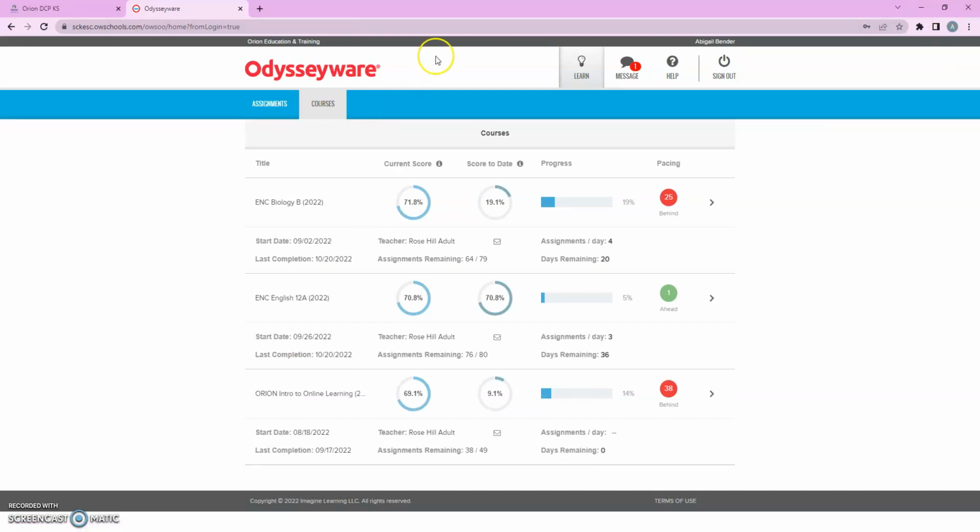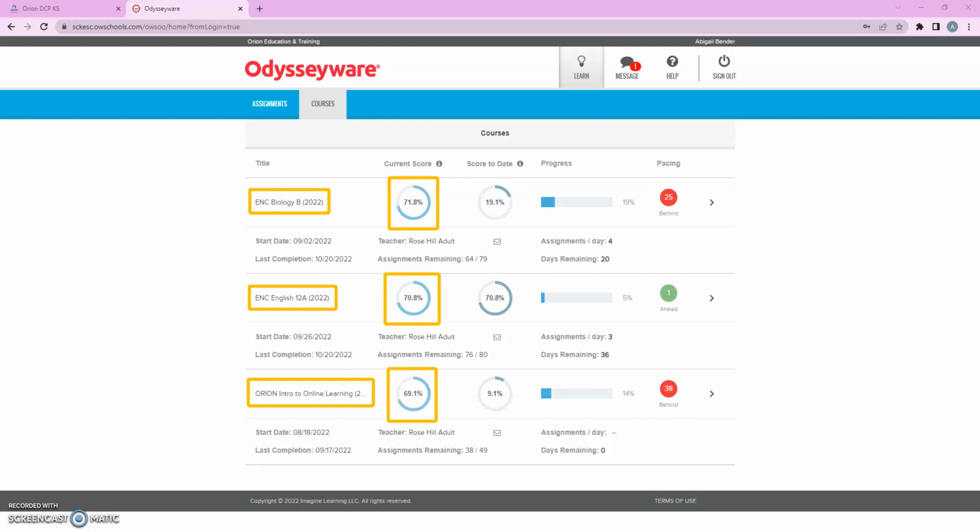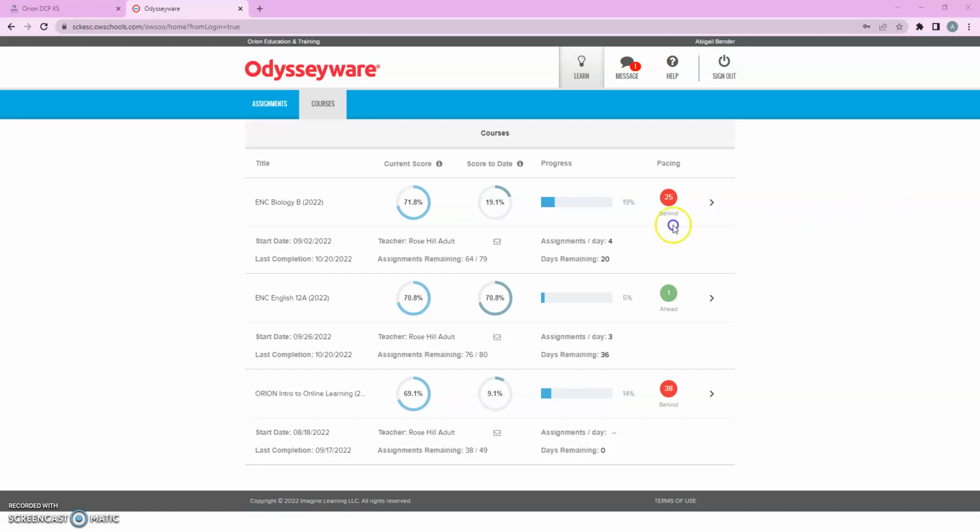So clicking on Courses, I can see that I'm enrolled in 3 courses here. You will only ever be enrolled in 2 at the most. But since this is an example account, you can see I'm enrolled in 3, and it shows the names. And it also shows my current score for all of my courses. On the other side, there's something called a score to date. You can ignore that. It's not the real reflection of the average of your assignments. So just focus on that current score.